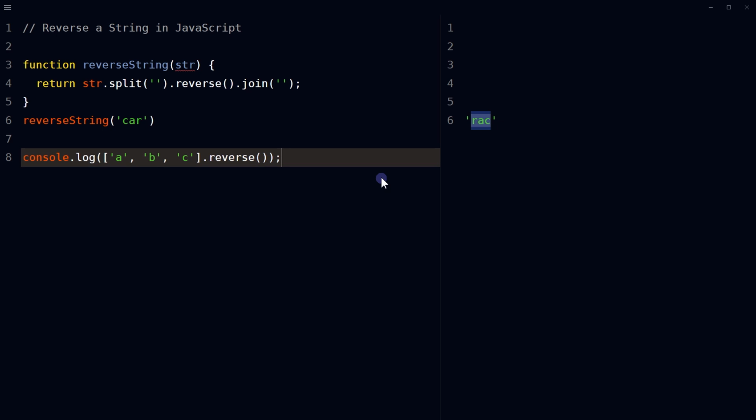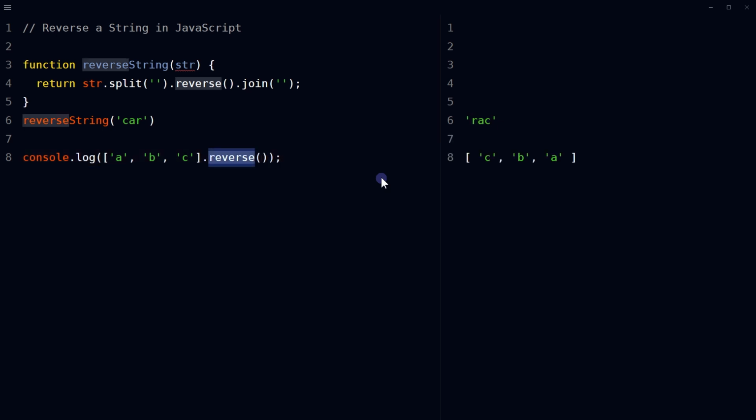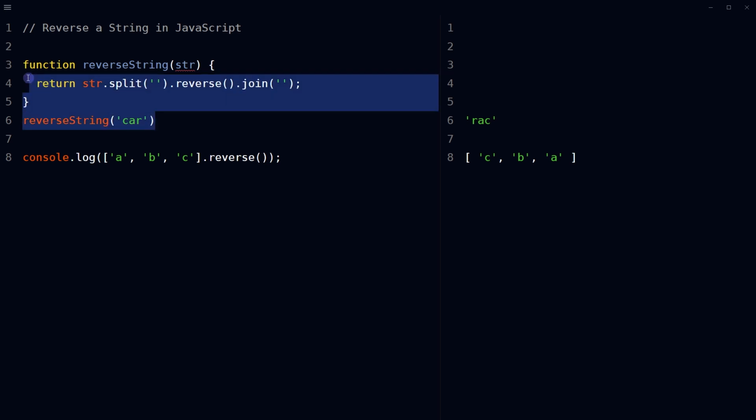Basically, we can use the reverse method to reverse the order of the elements in an array using JavaScript, but we are dealing with a string here. That is why we split the string, reverse the order of the string characters, and then join the characters in this case.